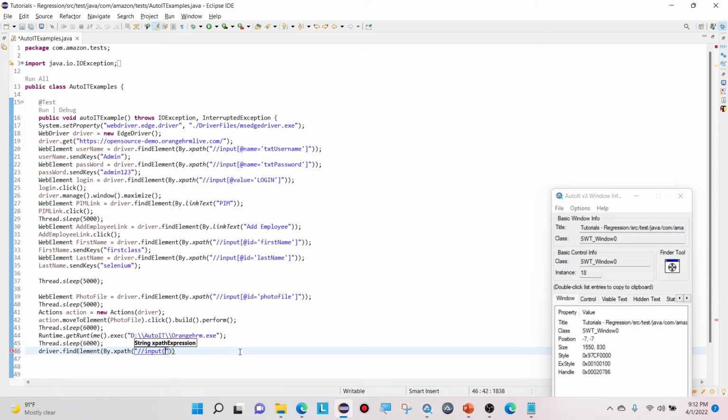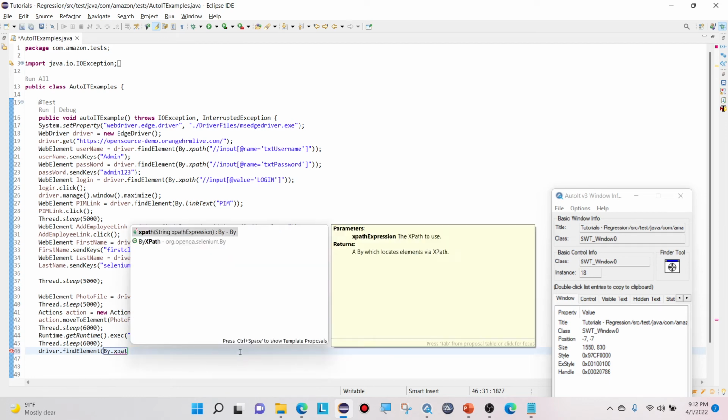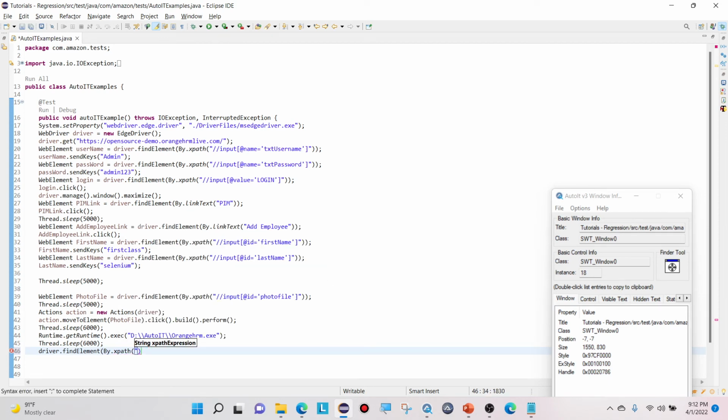Sorry, there is some confusion. By dot XPath of, the string I am mentioning is input @value equals save. This is my XPath for clicking on that save button. Once it is done, I am going to click.